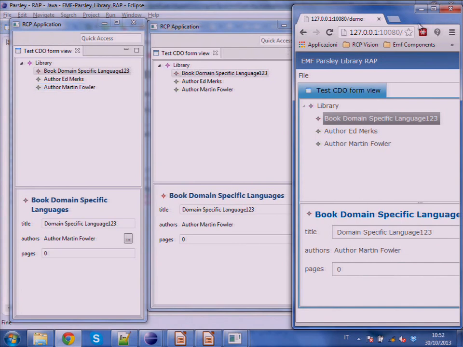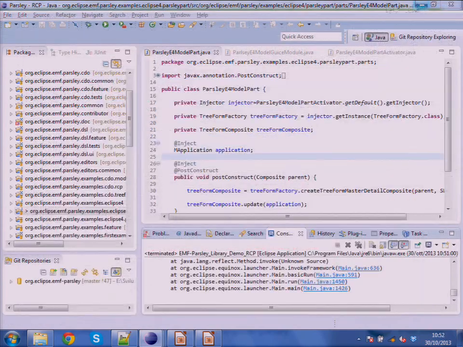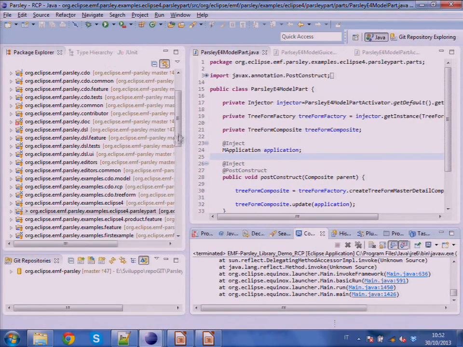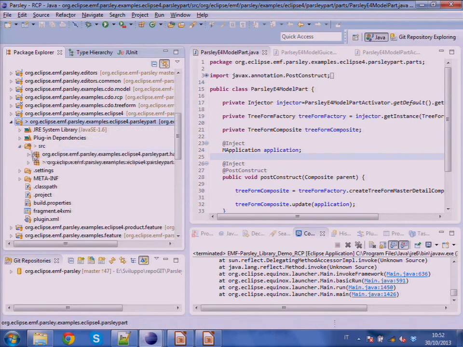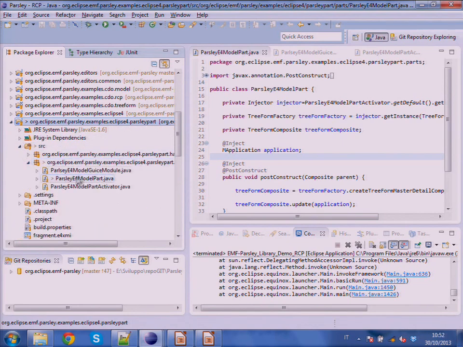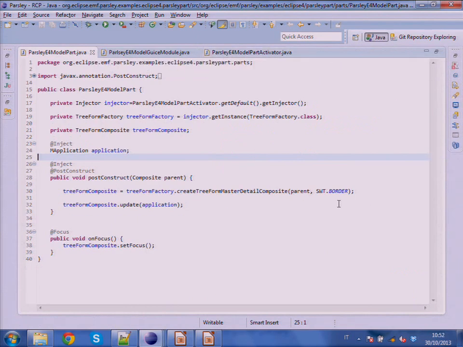Well, now we also have a short demo on the integration with Eclipse 4. And for the Eclipse 4 part, this is all you need to use EMF Parsley with E4. There are a couple of lines.